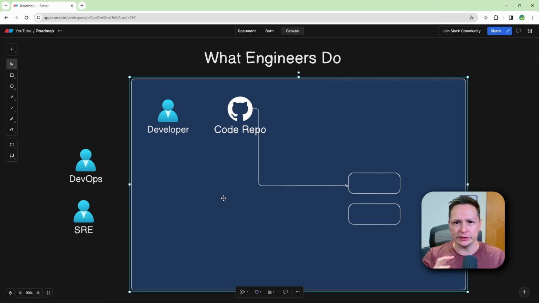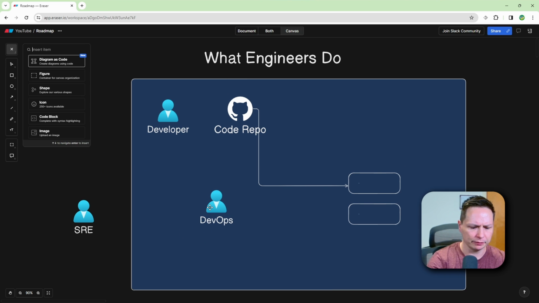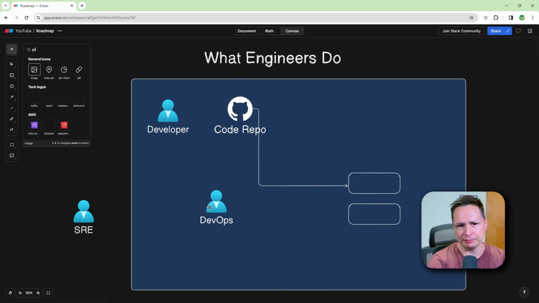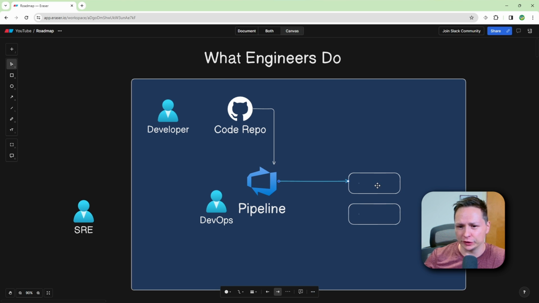Now, this is usually done through what's known as a CI/CD pipeline, and this is something that the DevOps engineer helps with. So the DevOps engineer builds what's known as a pipeline, and then the pipeline does the code building, and then it actually can deploy the code. So there's usually more than one pipeline. We have pipelines for building the code as well as deploying the code to the servers.